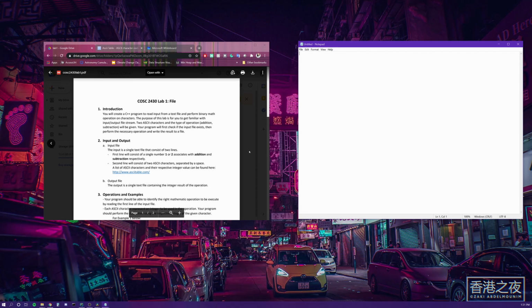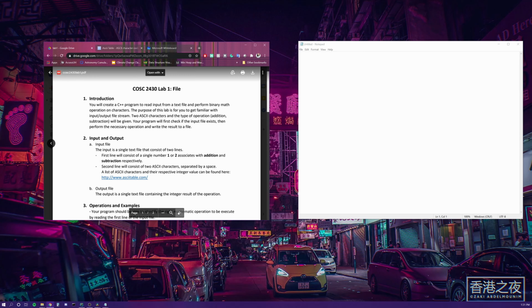So it says we're going to create a C++ program. Let me zoom in just a little bit. To read input from a text file and perform binary math operations on characters. The purpose of this lab is for you to get familiar with input-output file stream. 2 ASCII characters and the type of operation will be given. Your program will first check if the input file exists, then perform the necessary operations and write the result to a file.